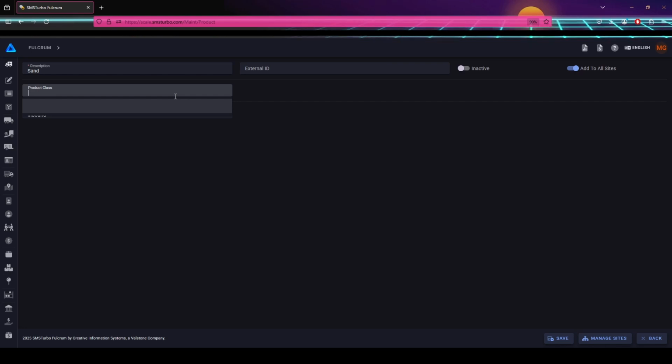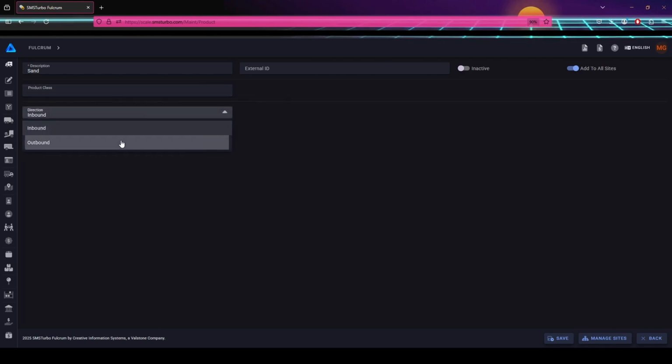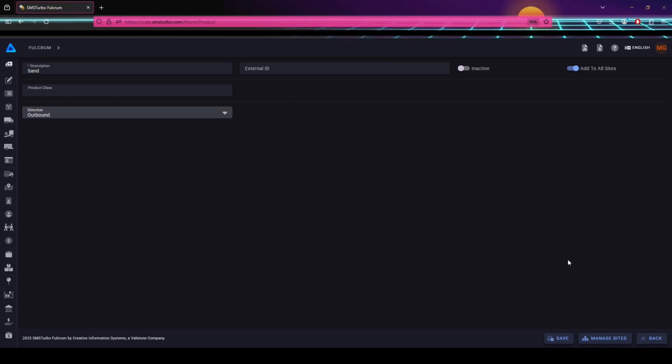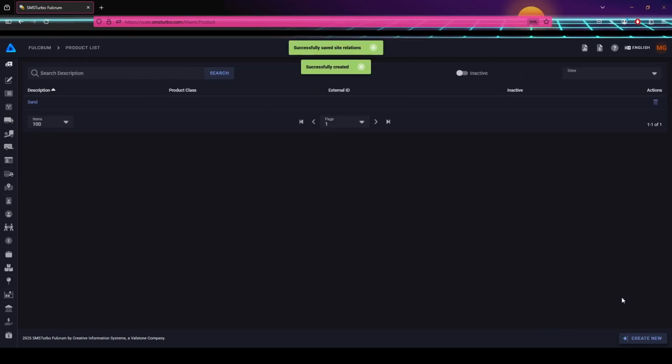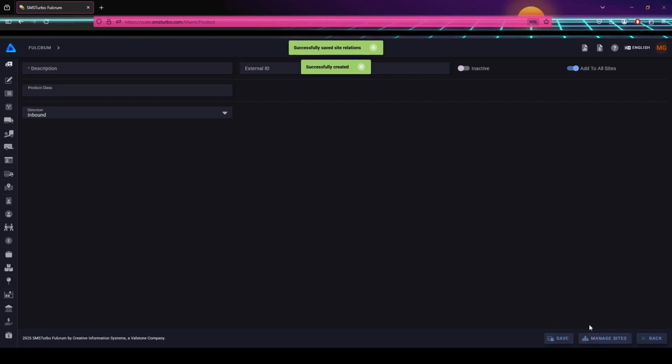Additionally, we will set the direction of this product, inbound or outbound. This direction is simply a default and can be changed from the ticket screen at any time. Now we can save our product. At this point, I will actually create another product so we can test with multiple. Let's call it stone.